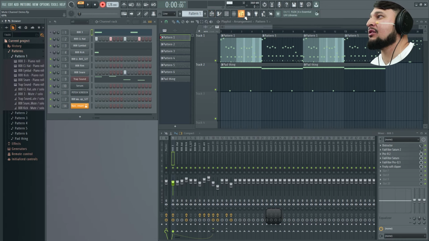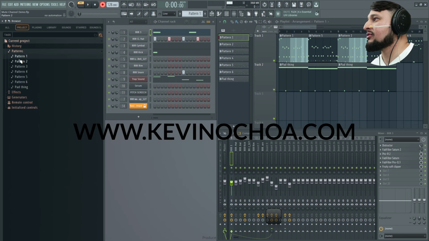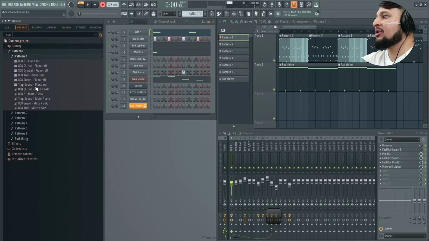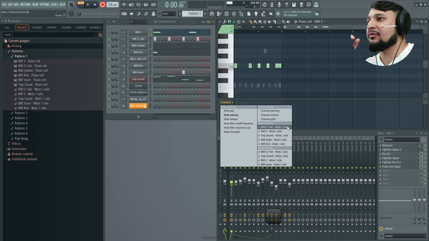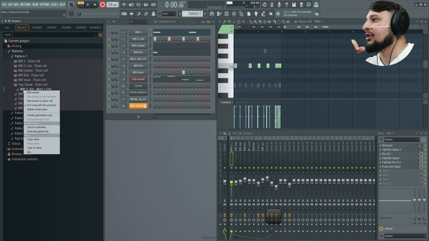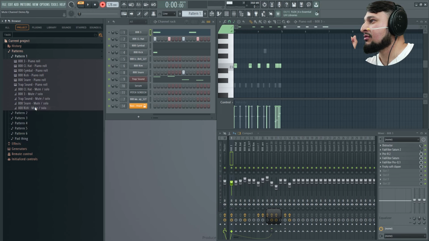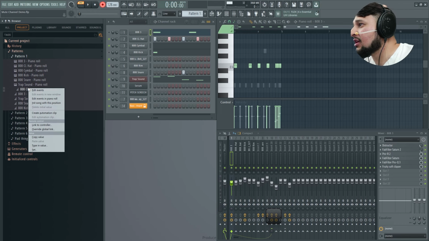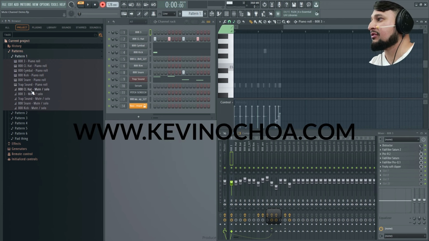If I click on my browser, and I go to my current project, I can go to patterns, and here you'll see information on different patterns. In this case, I'm going to click on pattern 1, and here you'll see that I have my automation parameters. If I go back over here, you can see I have my automation for the close hat right here. If I right click on it inside of the browser, I can select delete.